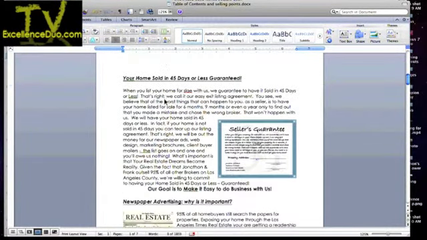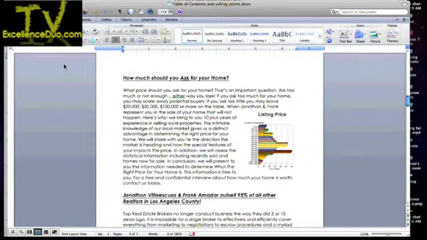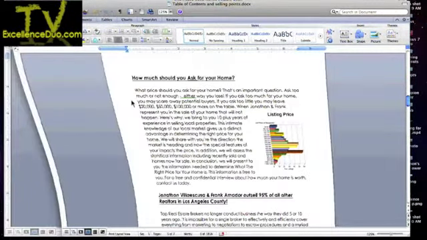Okay. So this is something else. This is just 8 pages long. So your home sold in 45 days or less, guaranteed. Newspaper advertising. You know how much you should ask for your home. Just some key points of selling their home, basically, to help you get that listing.